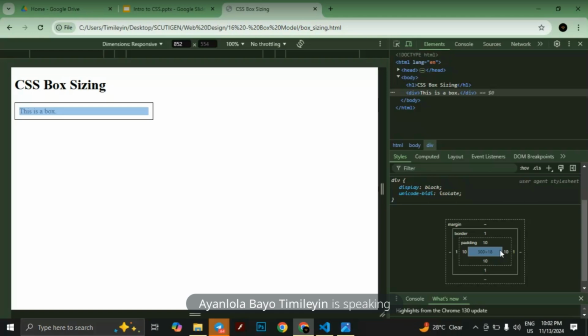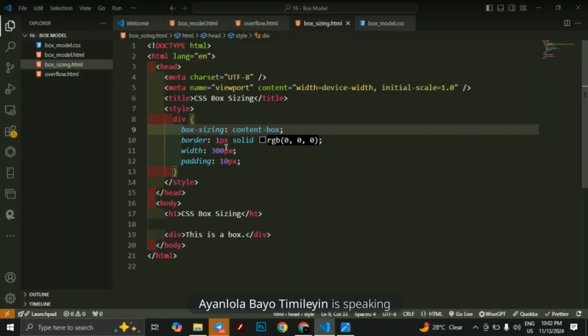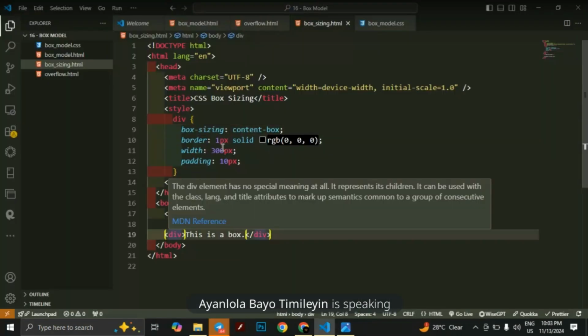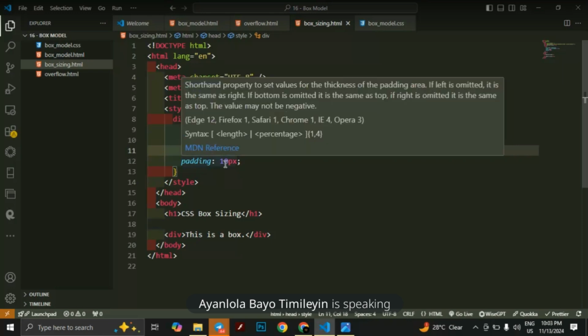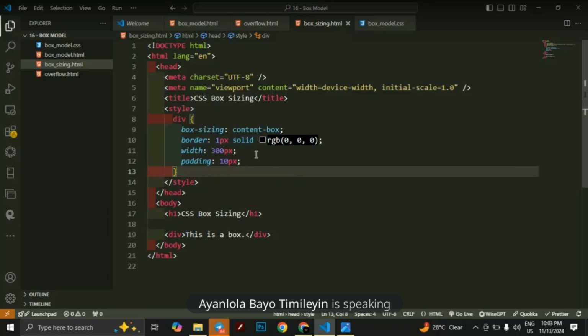So if you are designing and you set the width of that element, that width does not apply to the entire element but the content of the element. So for instance, at this point I can't say the width of this div element is 300. No, I will have to start adding up 300 plus padding to the left and right, that's 20, and then border to the left and right, 1, that's 2, which can be quite tedious when we are designing.